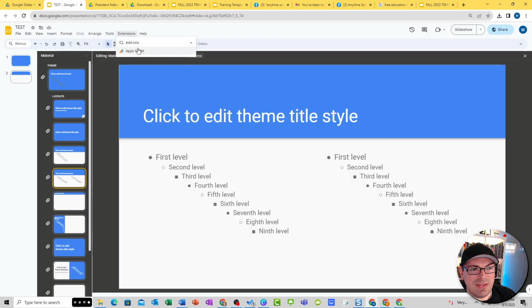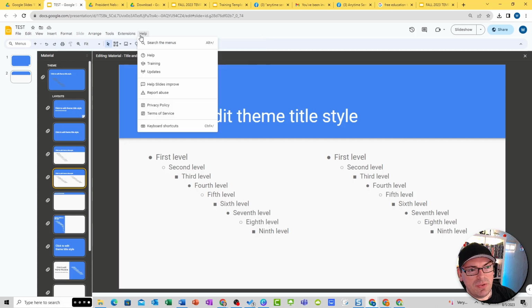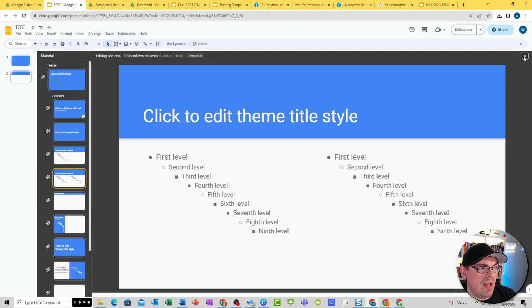And then, of course, extensions. Extensions are really advanced. We're not going to get into that. There's tons of add-ons you can use. Some are free, some are paid. But this is just all the basics of Google Slides.